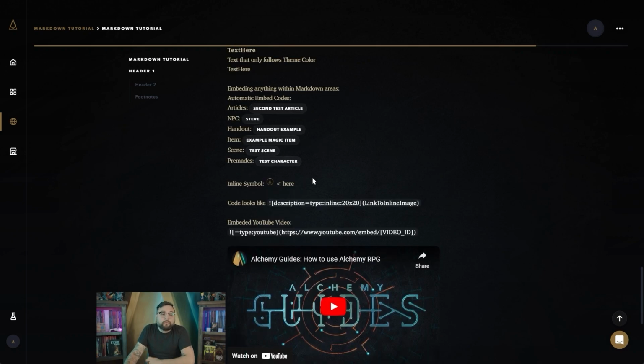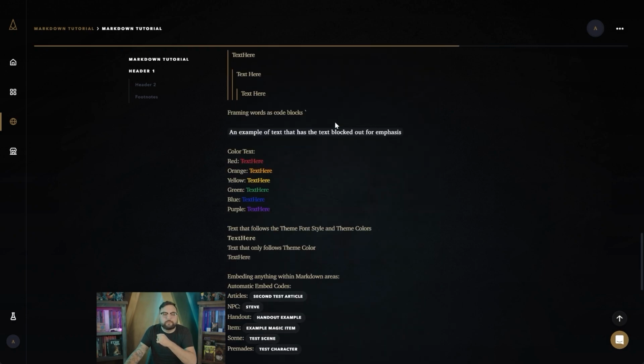The next thing we'll go over is the inline symbol. The inline symbol here is the Alchemy symbol that we had above, and as you can see, it was nice and big.